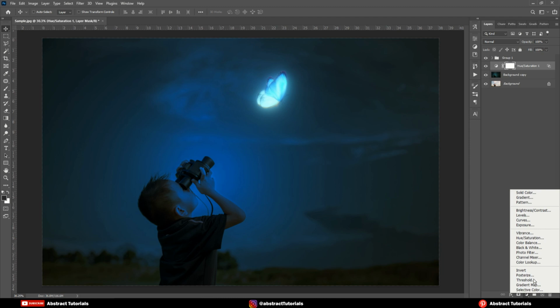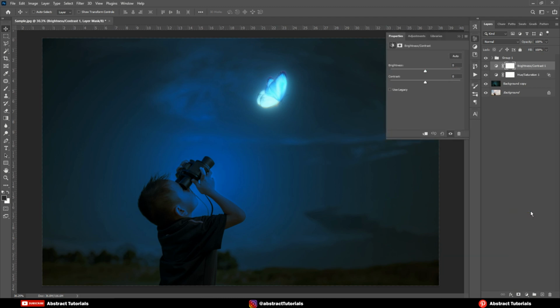Now, create a brightness and contrast layer. Adjust the brightness and contrast to make it look more dramatic.